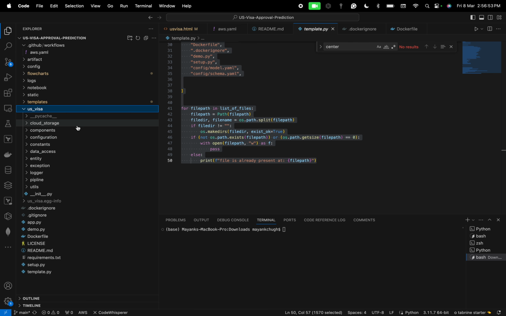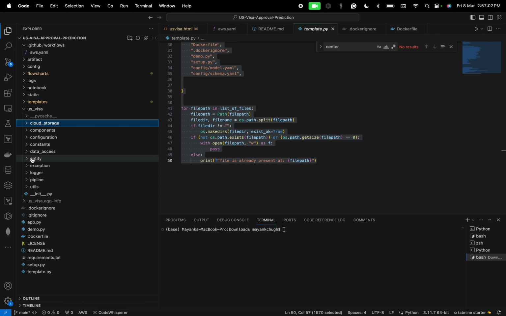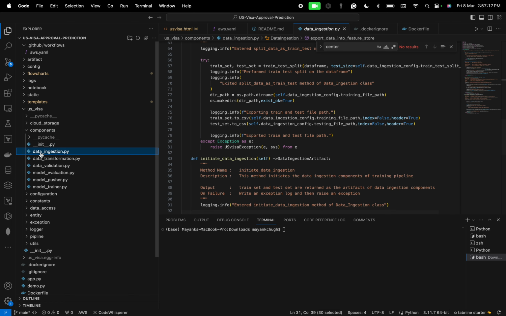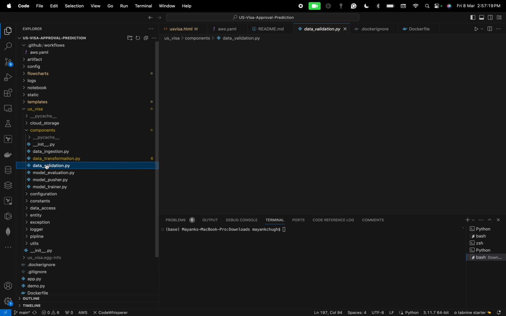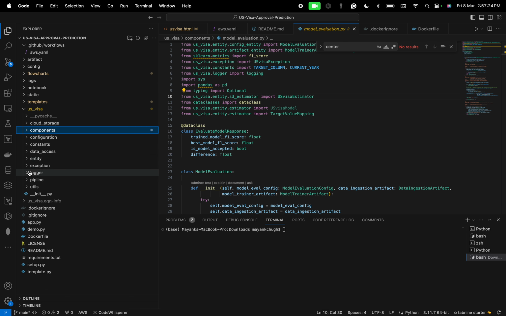This is the place where we have the whole code. For cloud storage, which is S3, we are pushing the pickle file from this code to S3, and everything is written in this code itself. If I go through the component files, there are data ingestion, transformer, validation, and everything is written here. End-to-end coding.